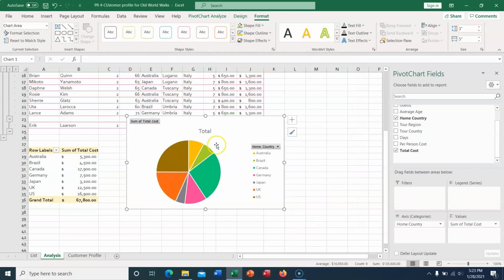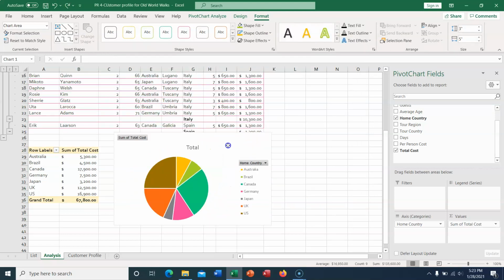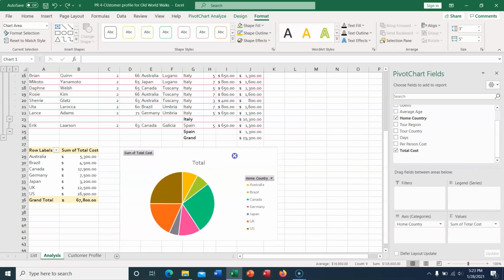And then we'll move this down. Oops. I want to move the whole chart down. So make sure you click that white area in the chart to move it down. And we want it to start in cell D28. And then we're going to save our workbook.